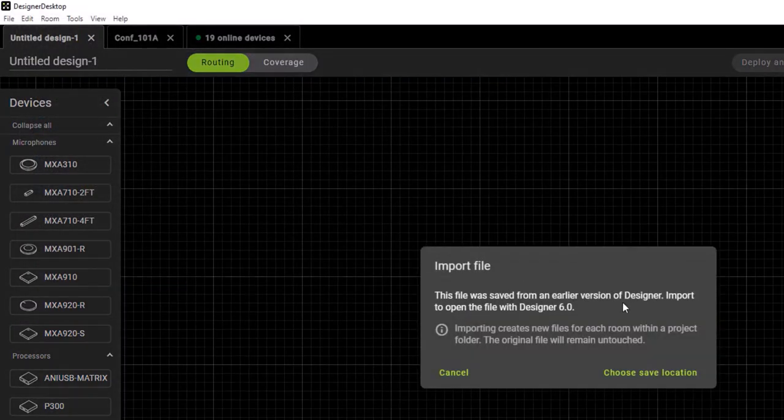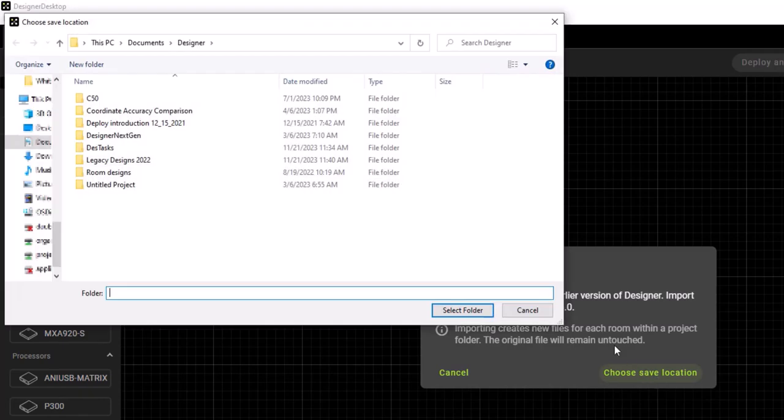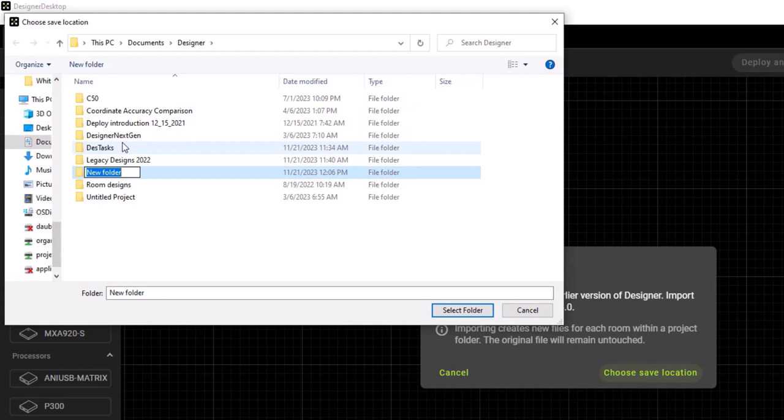You'll see a new window informing you that this is a legacy file and asking if you want to open it in Designer 6. Click on Choose Save Location. This will take you back to the File window. Create a new folder under Designer called Test123 and select it.